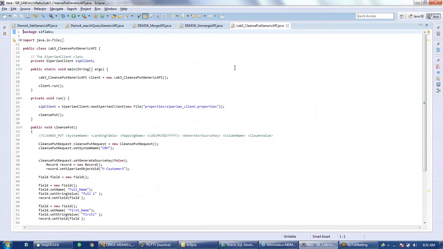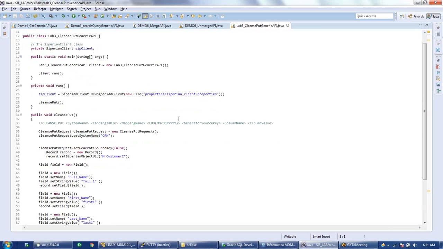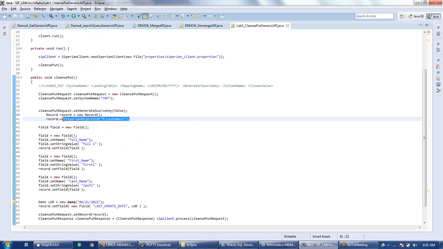So cleanse put basically uses your mapping. So this is the cleanse request file, and in this cleanse request, I am using Siberian object UID as a mapping name. So if I am using a mapping, it will do all the cleansing activities. If you do a put, whatever you are inserting will get directly inserted into the base object level without any cleansing operations. But if you use a cleanse put operation, it will cleanse the data and then load that into your table level.